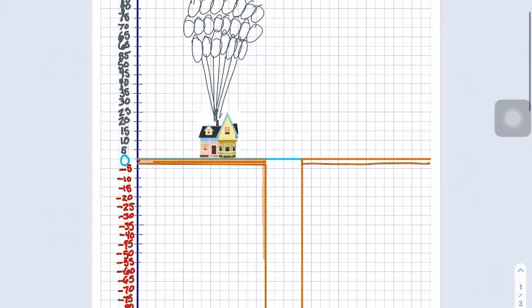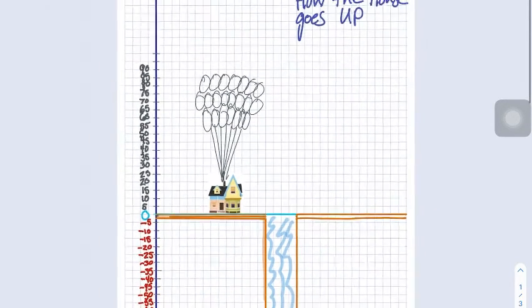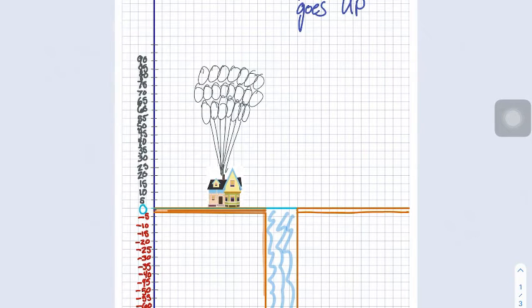Here I have it drawn on Paradise Falls. That's what this is supposed to be. It's not the best drawing ever, but this is supposed to be the Paradise Falls waterfall, and he's finally made it there. Anyway, when he first flies off to Paradise Falls, obviously he adds balloons. That's one way to make the house fly, right? That makes the house go up, adding balloons.